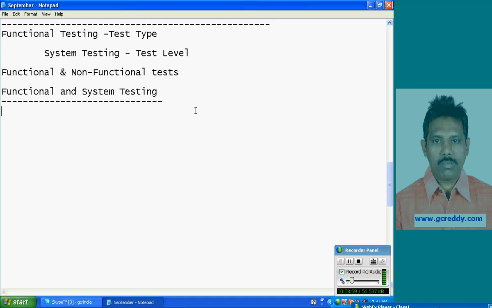Functional, like you said, is part of system, so part of system testing. Then what? Under system testing, that also is included. Okay. So it is not a correct sentence? No. It is a correct sentence. Correct sentence. Why? I will explain.